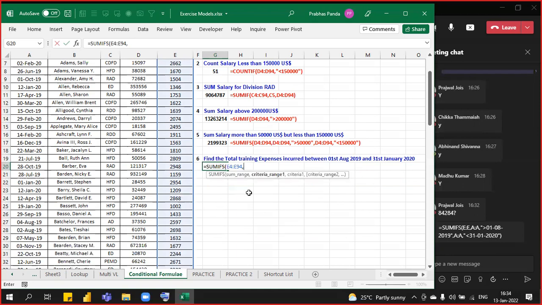All right. Now, what is the next one it is asking? Criteria range one. So as per the question, my first criteria is whatever training happened on 1st August 2019 and above, I should consider. But where to search? The date has to be searched in the date column.